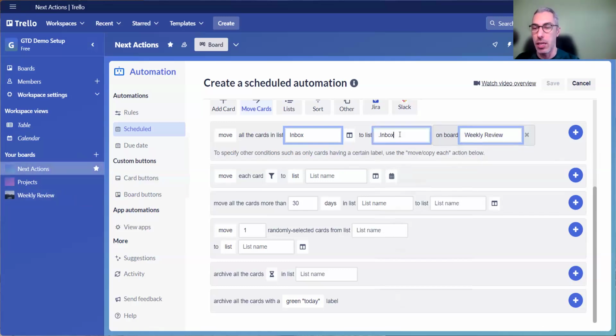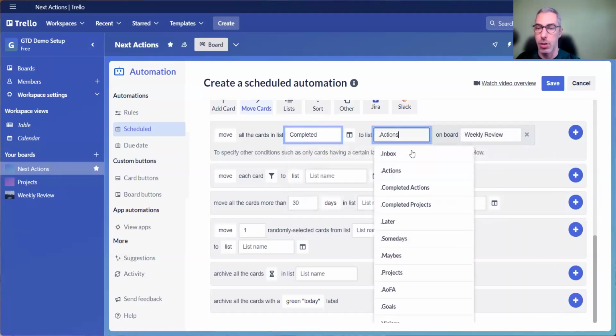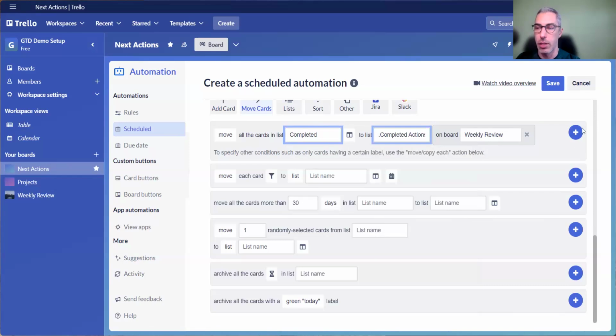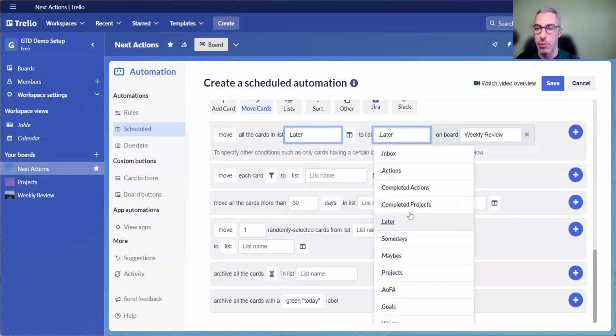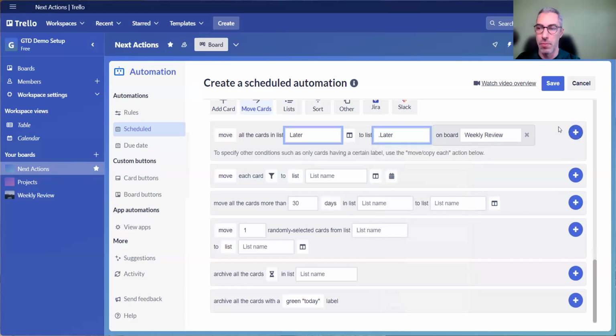So here, I want this to be on the inbox list, right? And on the weekly review board, right? And now I can set this up for each one of them. So now I can say next actions. I want to go to the actions on the weekly review board. I want the completed to go to the completed actions on the weekly review board. And I want the later to go to the dot later on the weekly review board. Now I'm going to go ahead and save that.